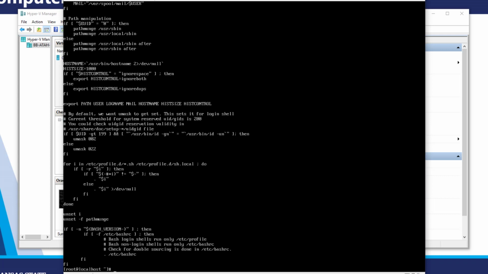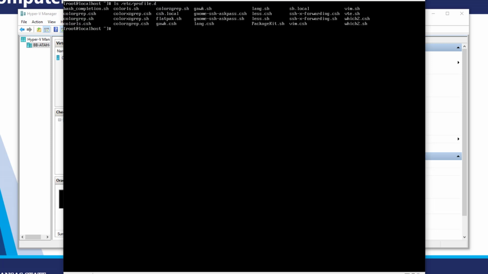Reading the comments throughout this file, it says you should not edit this file directly, but rather create a custom.sh file under the etc folder and profile.d directory. There are already several other files in here. So creating a custom.sh file and adding environment variables to adjust your operating system. That way future upgrades or patches to the system that might potentially overwrite these files would not affect your custom file that you create.